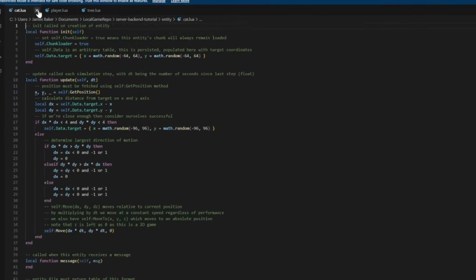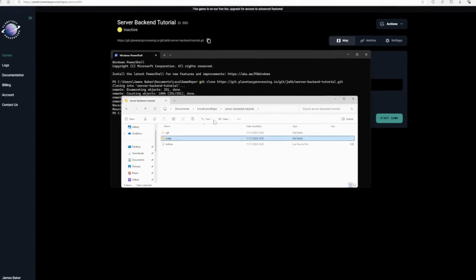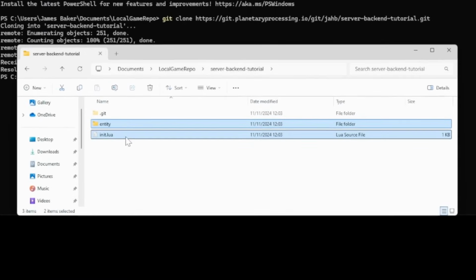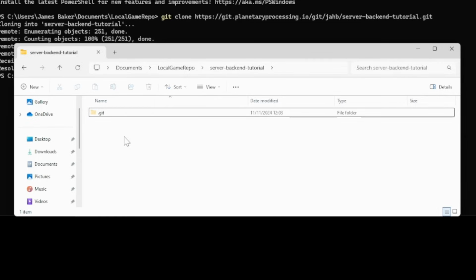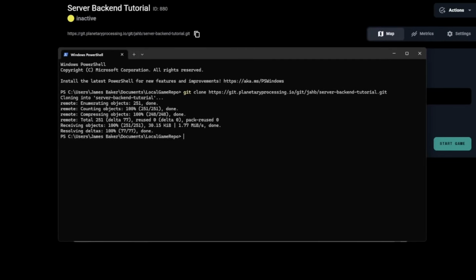We are not going to worry about this code for the moment because we're going to be creating a world from scratch. Cut and paste the init.lua file and the entity folder somewhere safe for later reference, or delete them completely if you're feeling confident. Now we're going to re-upload our empty repo back to the game server.